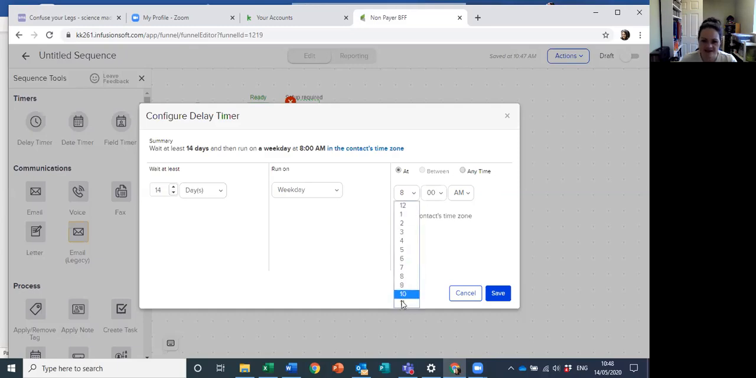For this, I'm going to say if it sends at 10 a.m. every day in their time zone, which is important, I think that is absolutely fine. So I would click save.